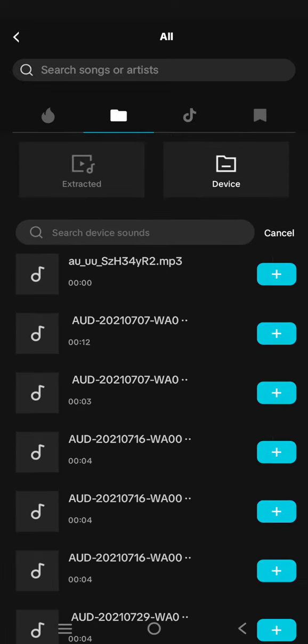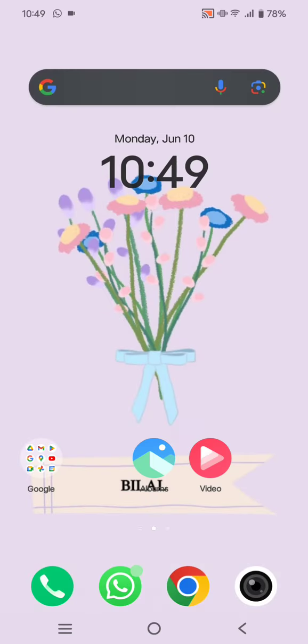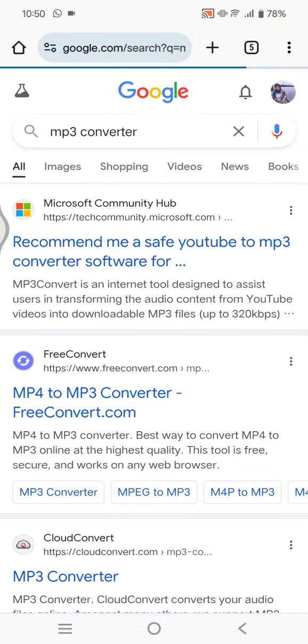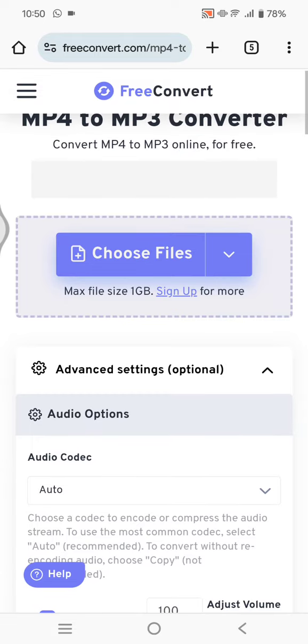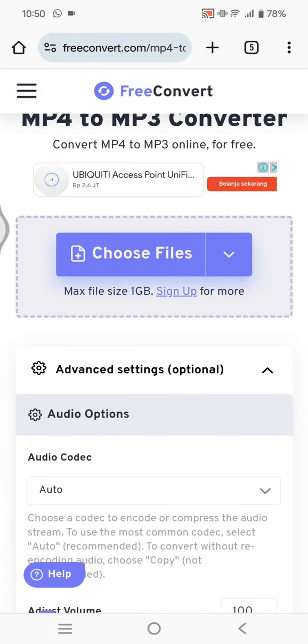But if you still cannot find the file, you can just go to your browser and find an MP3 converter. So in here, open your browser and just search for audio or MP3 converter. Click on enter, just find, okay, for example this one, and here you can just choose the file, upload the file in here and convert it into MP3 or to the right format that is acceptable in CapCut.